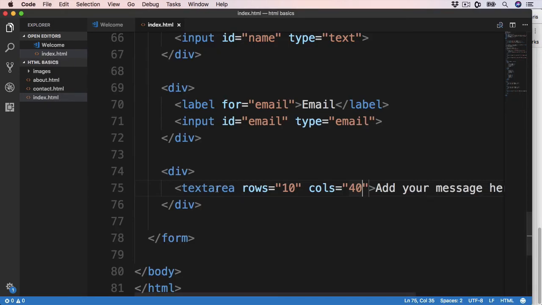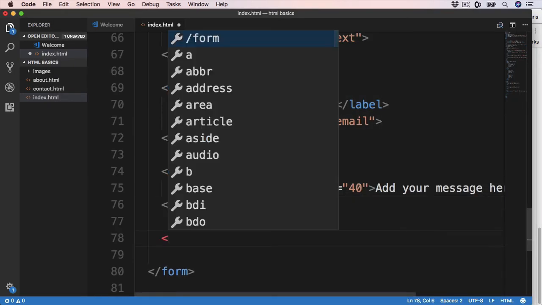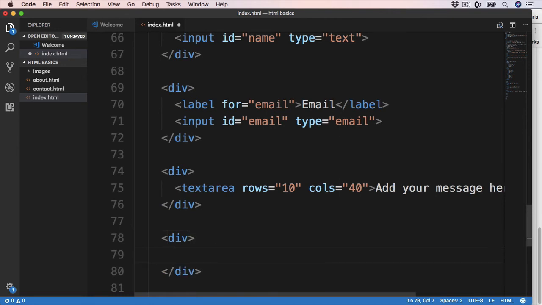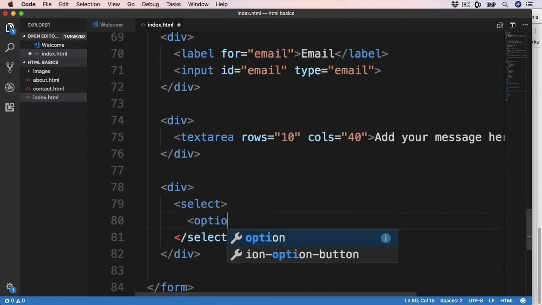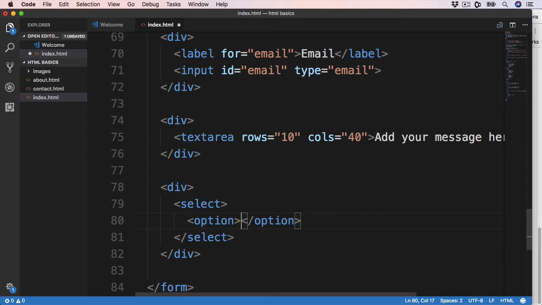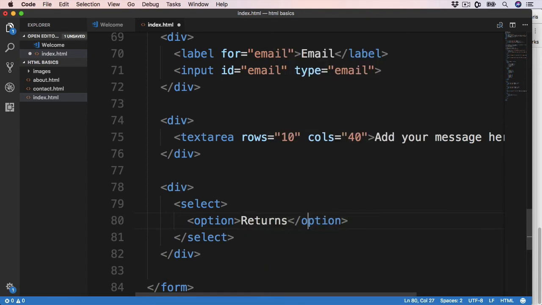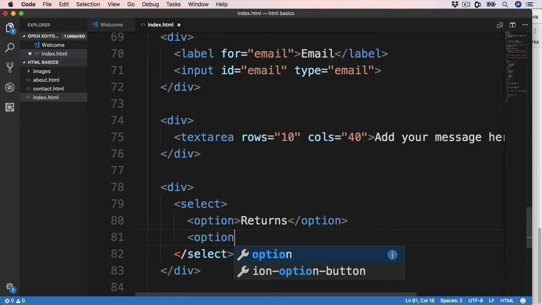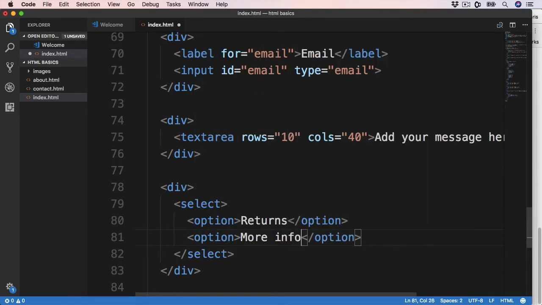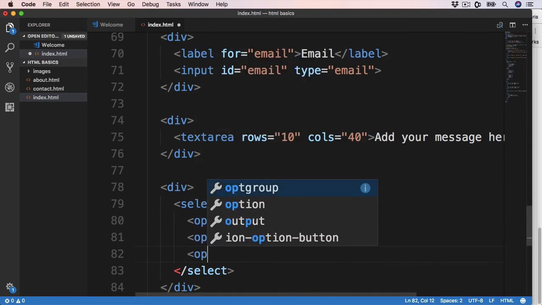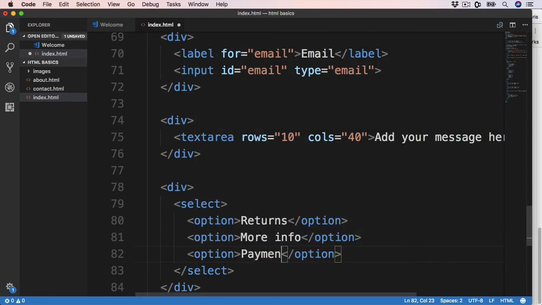Another common input is the select element. So let's add a div which surrounds this. And then this has the select element as the wrapper. Inside of here we can add lots of different options that we want to add, and these will appear like a drop down list. So if this was for the subject of our message, we could just say something like returns, and then a second option, and this could be more info. The third one, we could say payments, and we could go on as many times as we want.